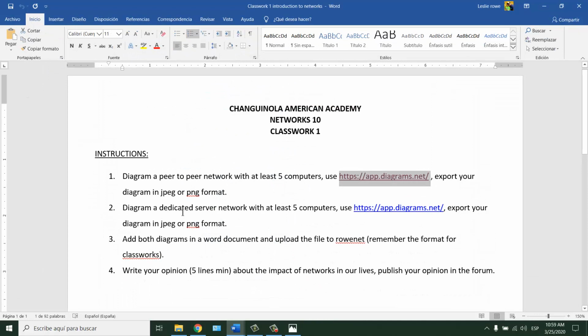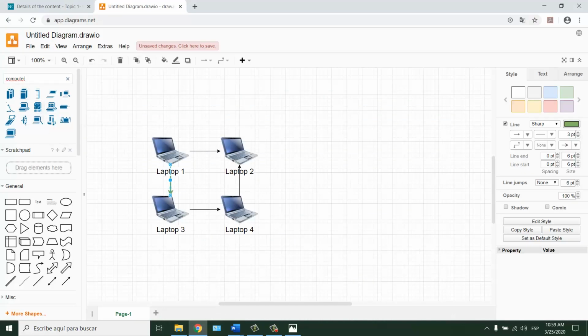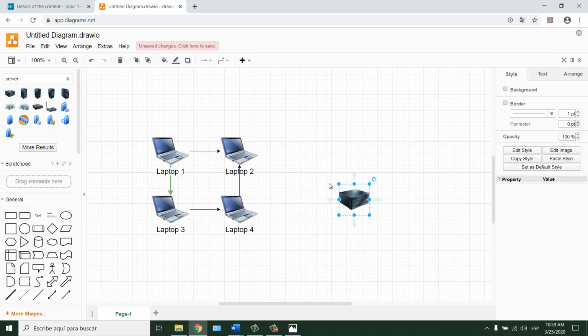The other one is a dedicated server network. I need to do the same with the link, okay? But of course now you need to take into consideration that you're gonna work with server computers and a server. So you need to add a server here. You can find different shapes of servers, okay, and add it and create another diagram.